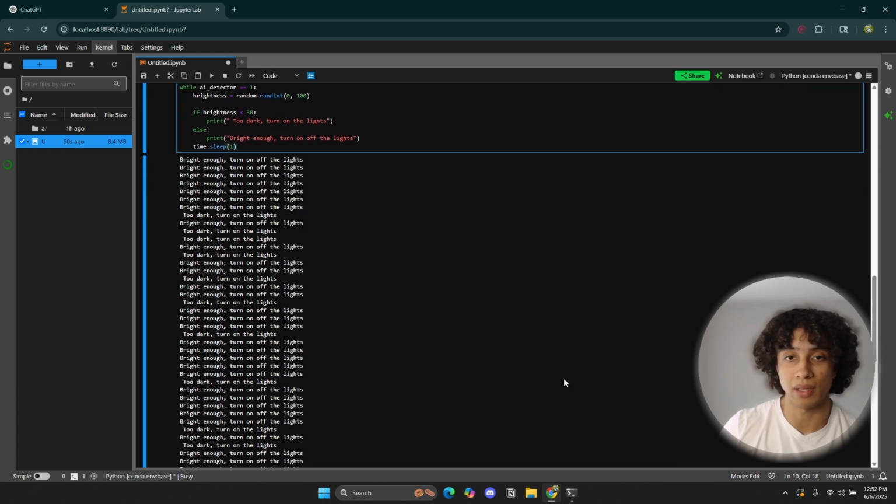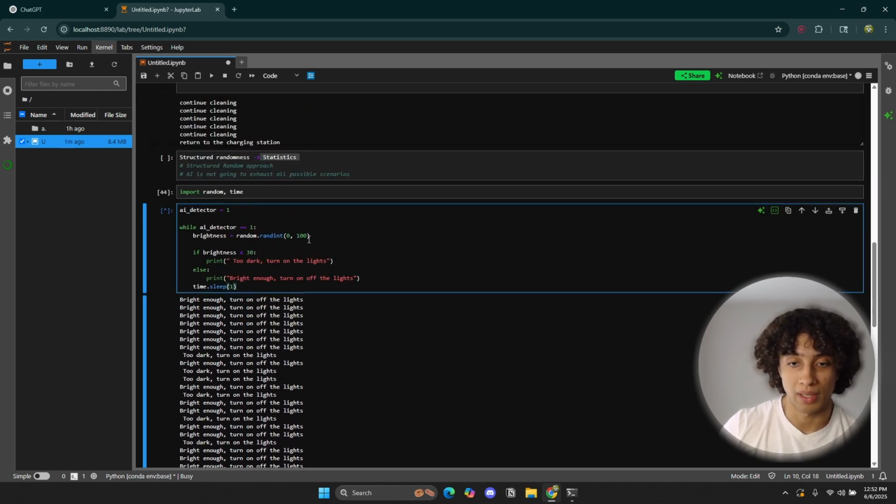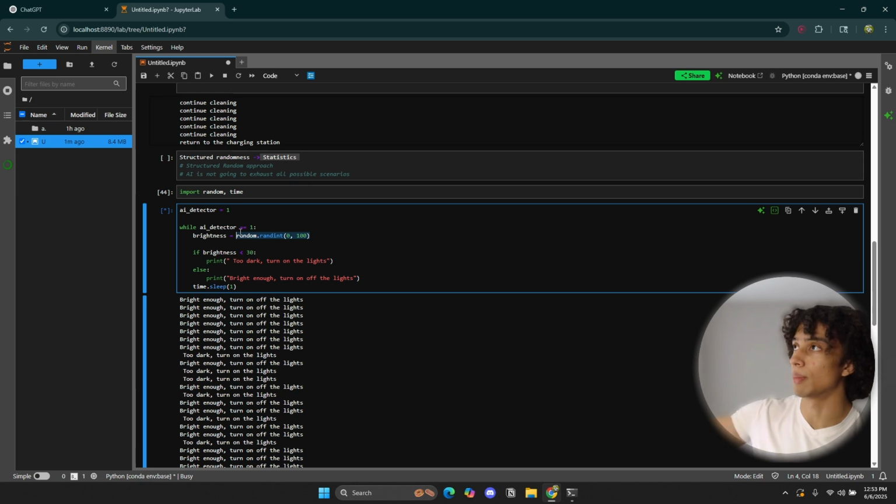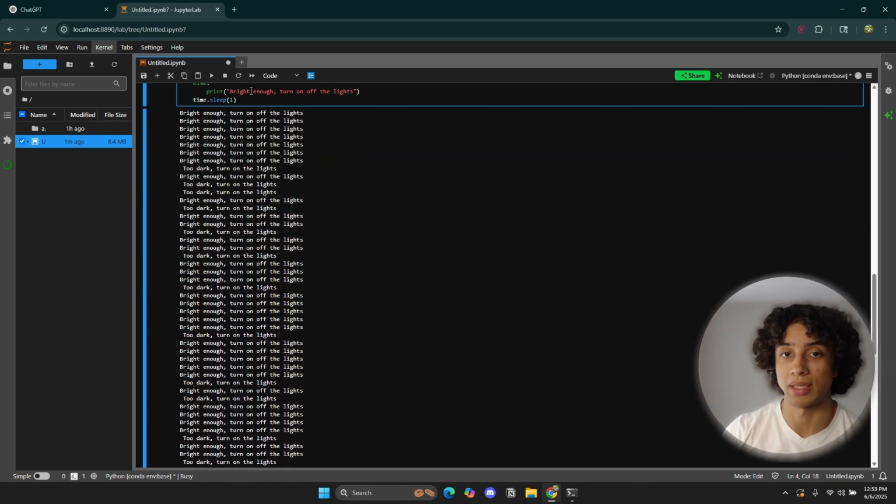So if I hypothetically connected this program to some kind of device in my room right now that actually detects whether the brightness is somewhere between 0 and 100, it's going to react to that, if that makes sense.